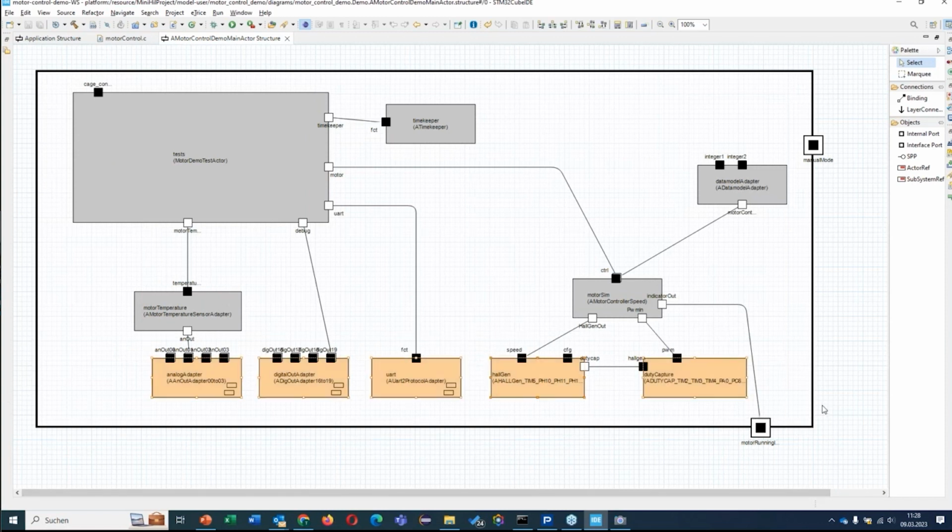Below here you find the I/O adapters: analog, digital, and UART adapter. Then this block measures the 3 PWMs. We need to measure them because we want to feed them into the motor simulation. On every change of the PWM, the motor simulation runs and produces the new speed signal to the Hall generator. And the Hall generator then simulates the 3 digital outputs. So that's the structure. On this level, you have the simulation elements, the motor simulation.